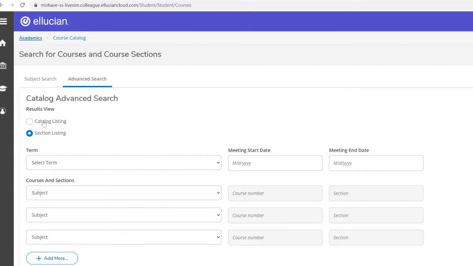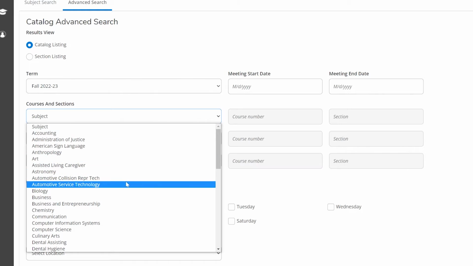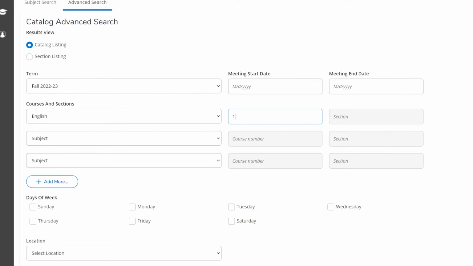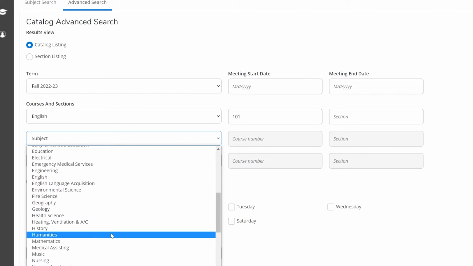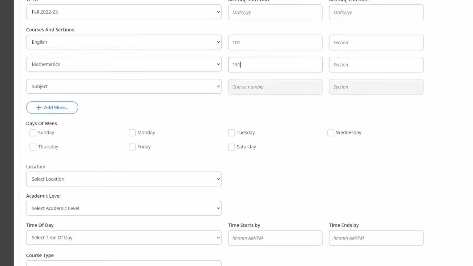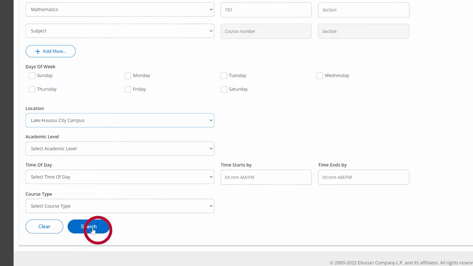and show you the catalog listing view using the same two courses. We're going to type in English 101, and again we're going to select Mathematics 151. This time we're going to go ahead and just to show you location, we're going to select Lake Havasu City Campus, and we're going to click search.